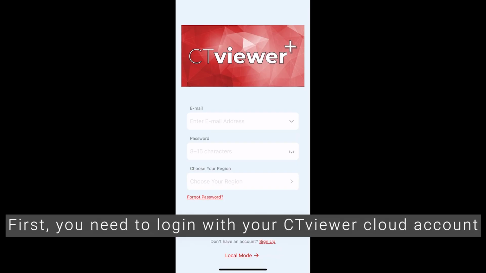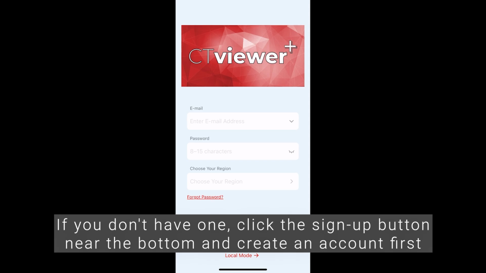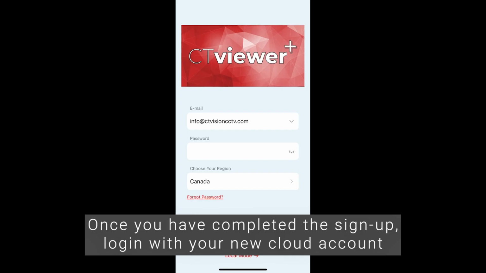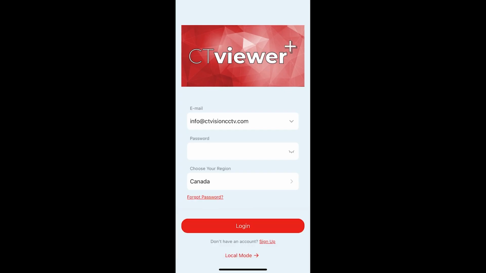First, you need to log in with your CTviewer cloud account. If you don't have one, click the sign up button near the bottom and create an account first. Once you have completed the sign up, log in with your new cloud account.